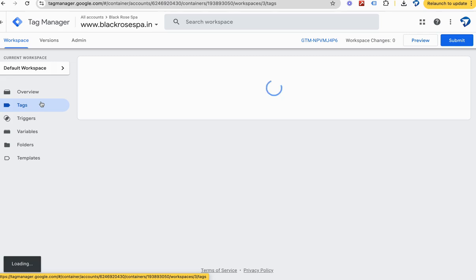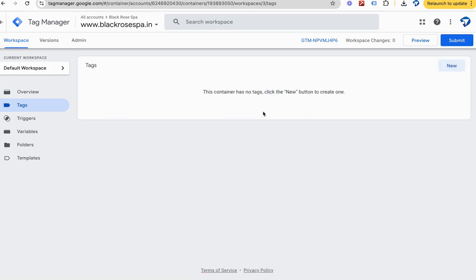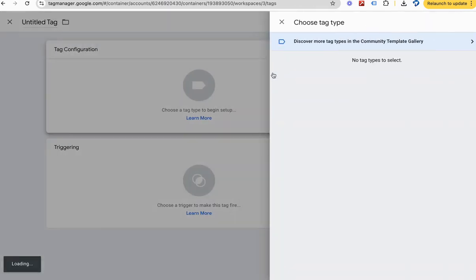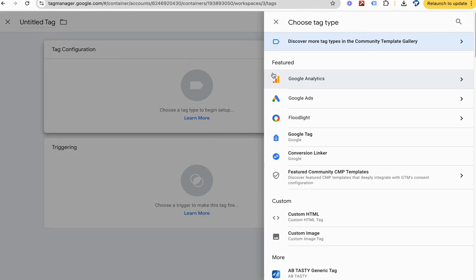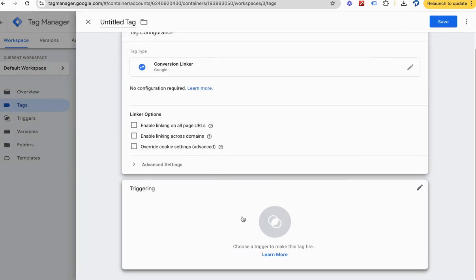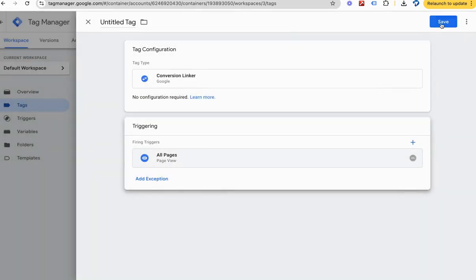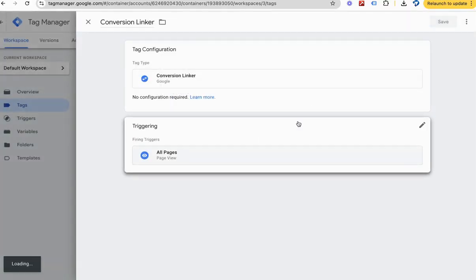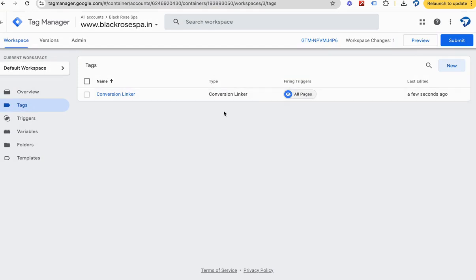So what you have to do after you install Google Tag Manager: there is no tag right now. First of all, you need to click on New. Anytime you start with GTM, whatever you are trying to track, the first thing you have to do is use the Conversion Linker. Select Conversion Linker as a tag and click on All Pages. This is a must. This is one thing which will be the same every time you set up Google Tag Manager or try to track conversions.